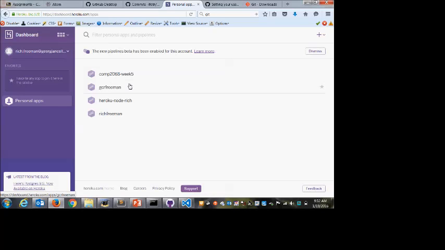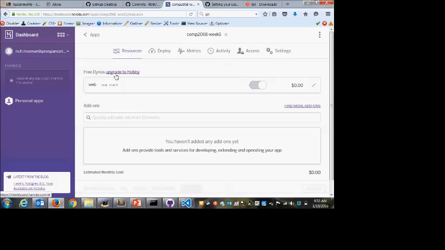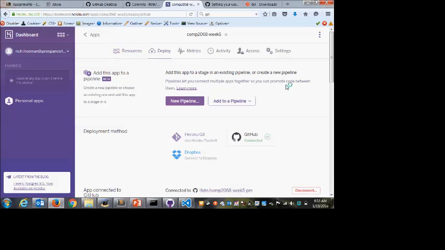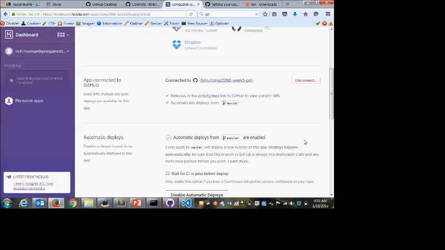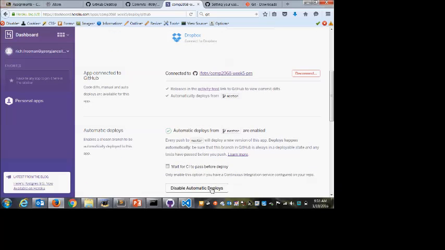So here are a few applications. Here is one I did from the fall. If I click on my Heroku application and click on deploy, it's actually connected to this GitHub repository. So anytime I push changes, I've set it up to automatically redeploy. Now I can turn this off. I can disable this if I want to work for a while and not have my code automatically go live. But by default, this is on.